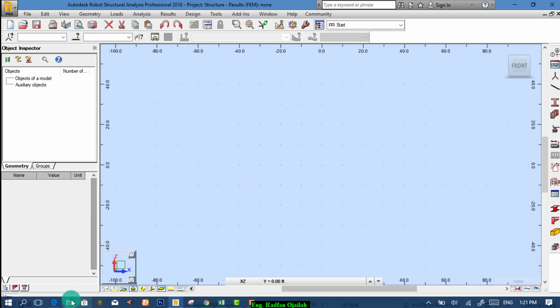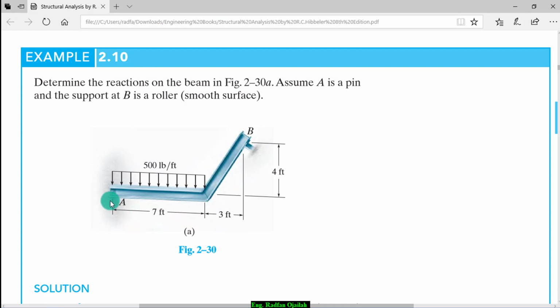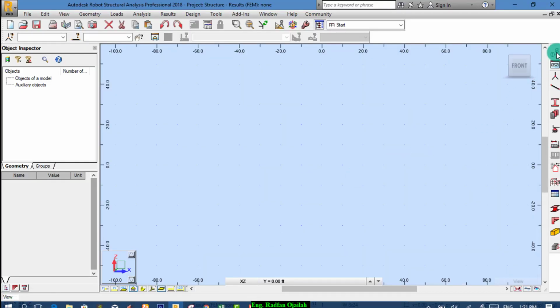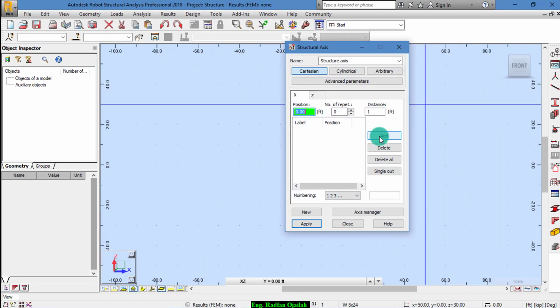After that, we see how many axes we have: 1, 2, 3 in this direction and 2 in this direction. So 0, 7, 10 in this direction and 0, 4 in the other direction. Then apply.